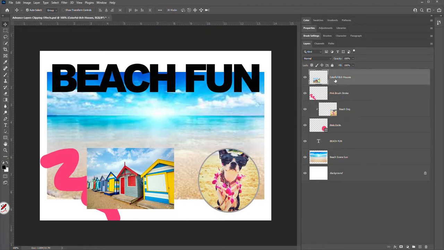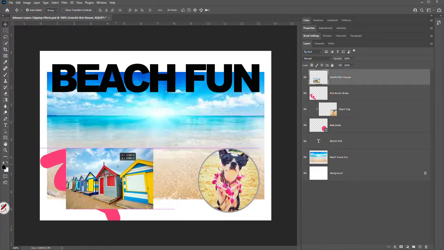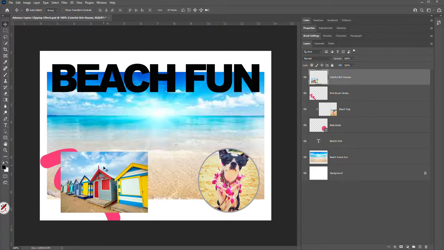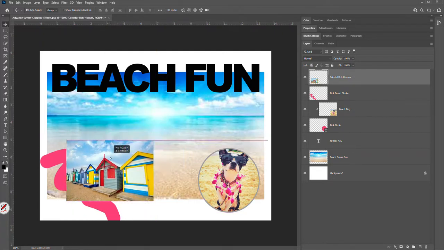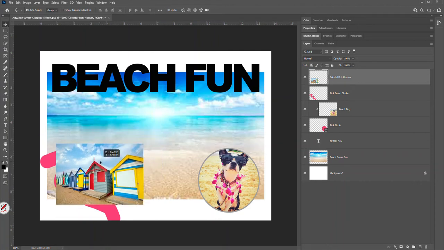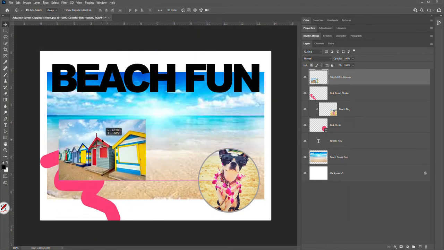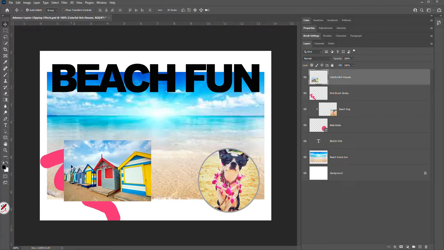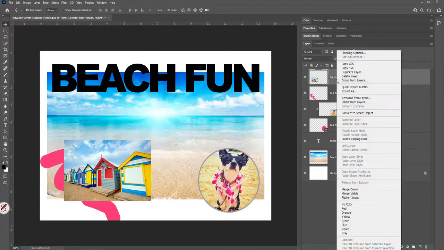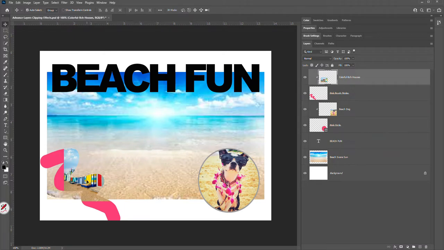So let's try this with the colorful beach house layer. So here's the colorful beach house layer. I will say this, make sure that you have this near what you're wanting to use to cut away. Otherwise, it's going to be quite difficult. So at the very least, have it touching somewhere so that way you can see through that object. So again, right-click, Create Clipping Mask.